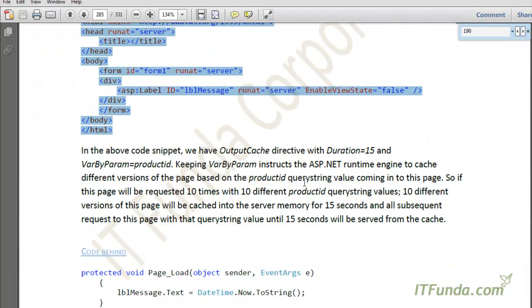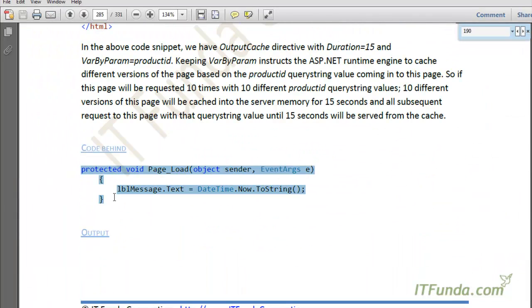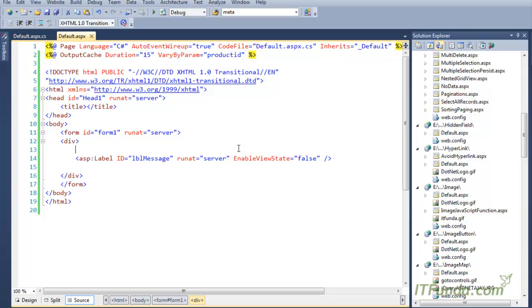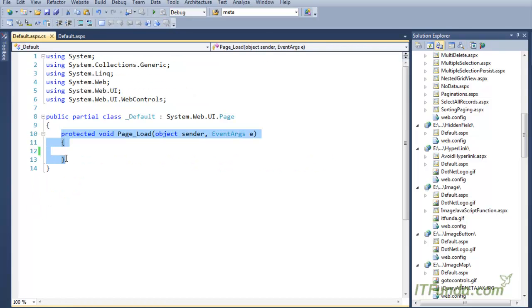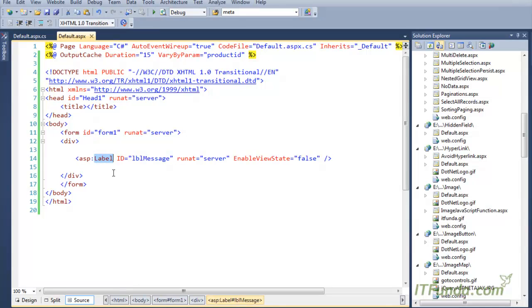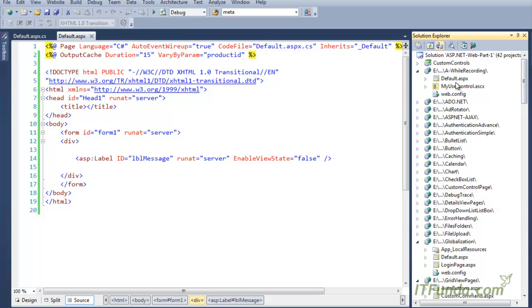Before I do that, let me copy and paste the code-behind code as well. I'm going to the code-behind and pasting this code. Here we are writing the current date and time into the label control. Now let me go ahead and run this page, default.aspx, in the browser.